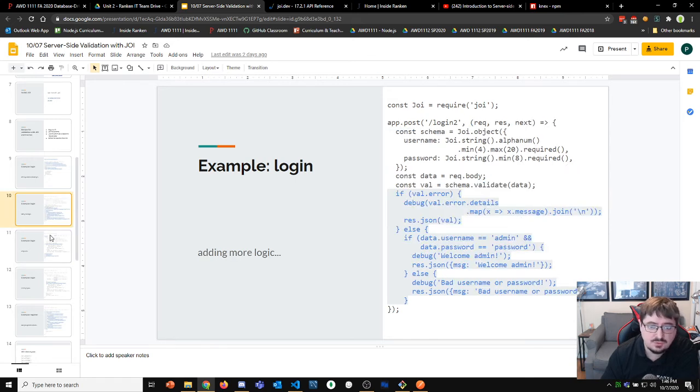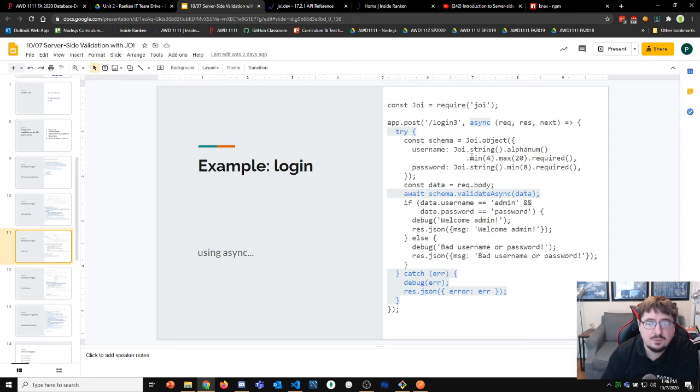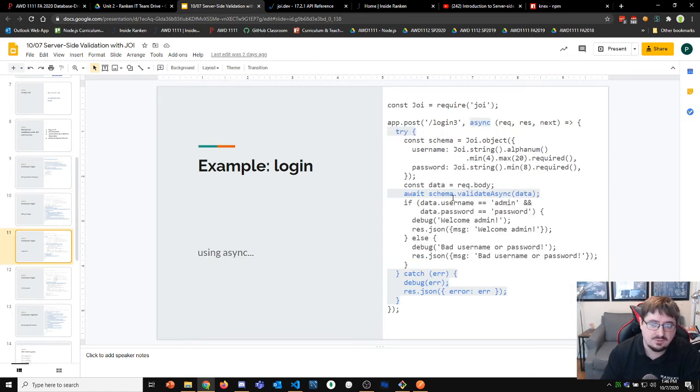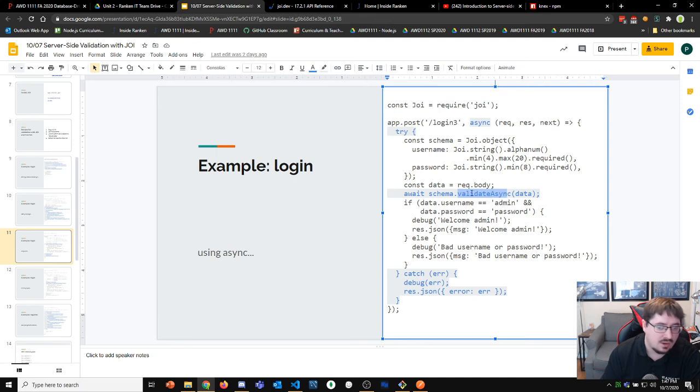So we've got those rules. Another thing I can do: so far we were dealing with the synchronous version, schema.validate. There is also an asynchronous version of this validate method. It's called validateAsync. validateAsync returns a promise, which you can await. Remember we talked about the async await syntax? To use it, you need to mark the function as asynchronous. See that up here?